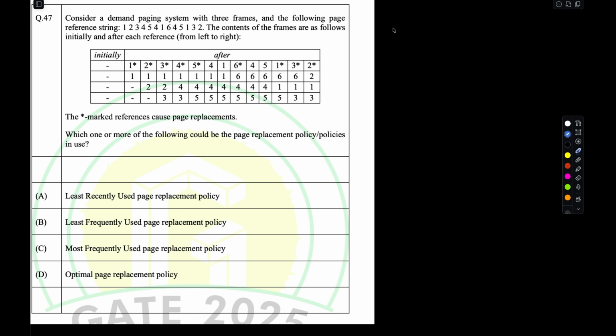The second shift of this paper. So the question says, consider a demand paging system with 3 frames and the following page reference string. The contents of the frames are as follows initially and after each reference. Now we have to tell what page replacement policy is being used here.